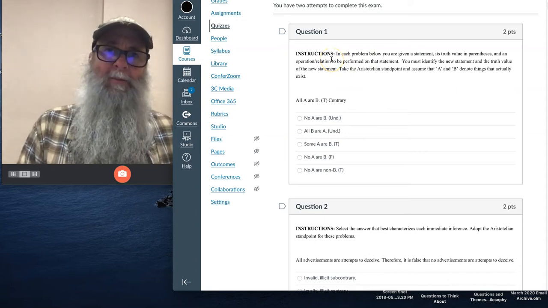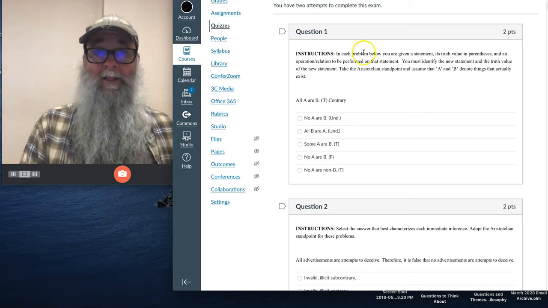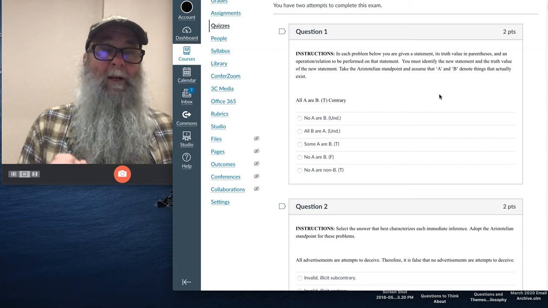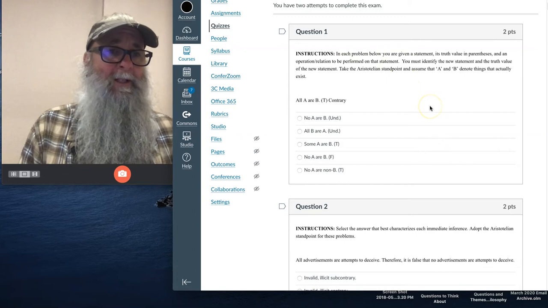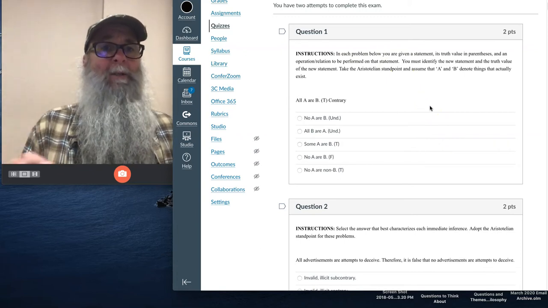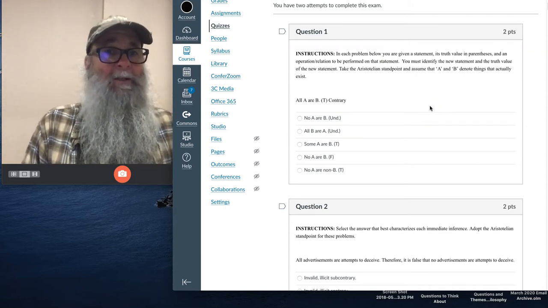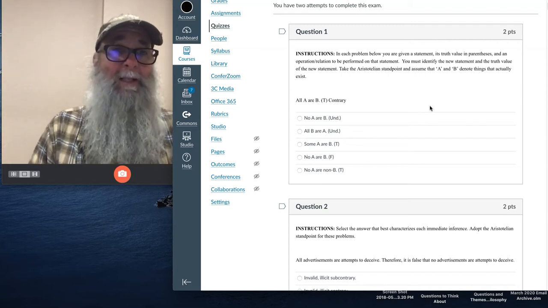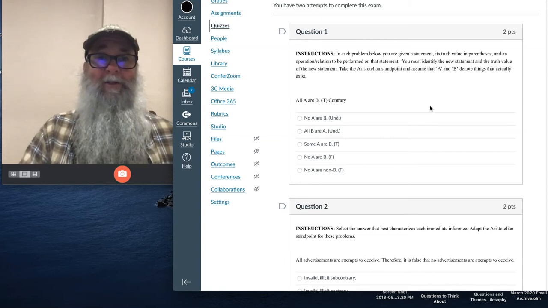The first thing you want to keep in mind is really important to read all of the instructions for each question really carefully, because you'll see, like in this first one, there's some information right at the end of the instructions that are really important. So it says, in each problem below, you're given a statement, its truth value in parentheses, and an operation or relation to be performed on that statement. You must identify the new statement and truth value of the new statement. Take the Aristotelian standpoint and assume that A and B denote things that actually exist. So those last 2 sentences there are super important.